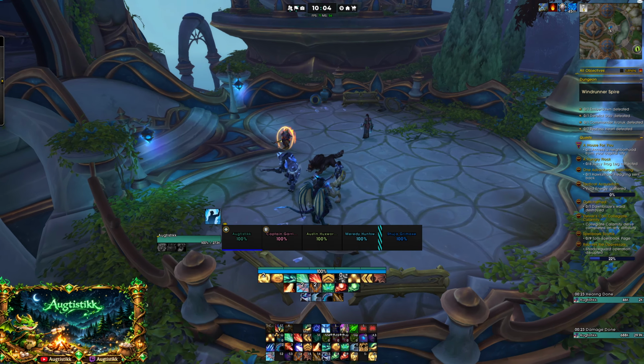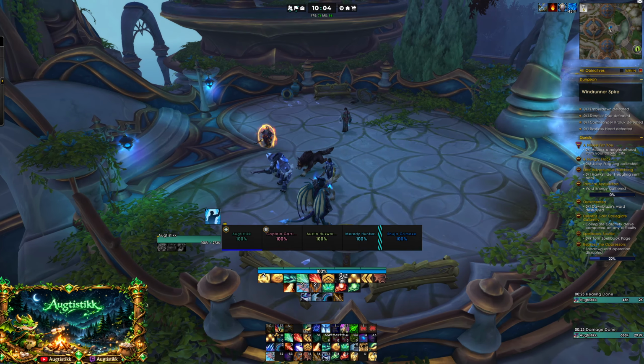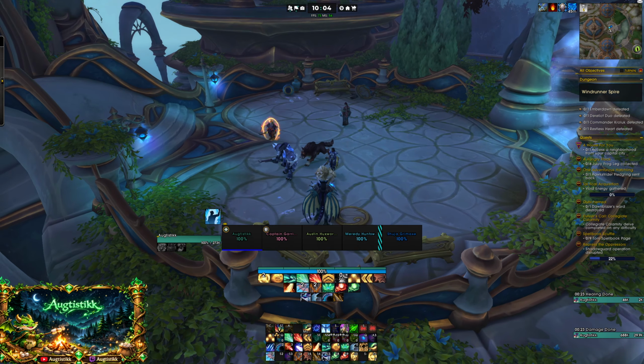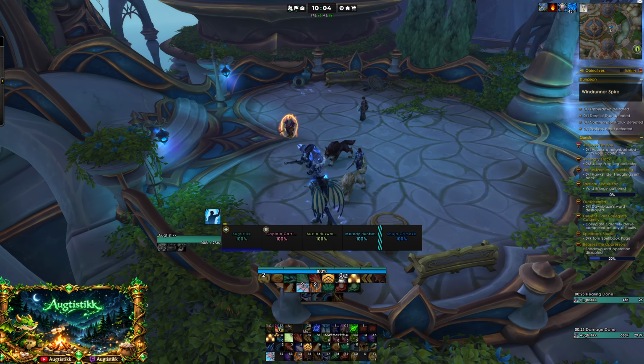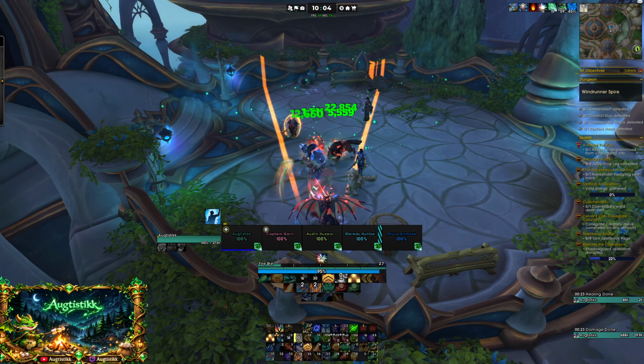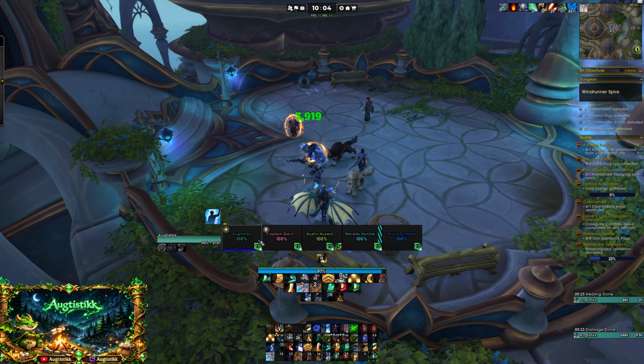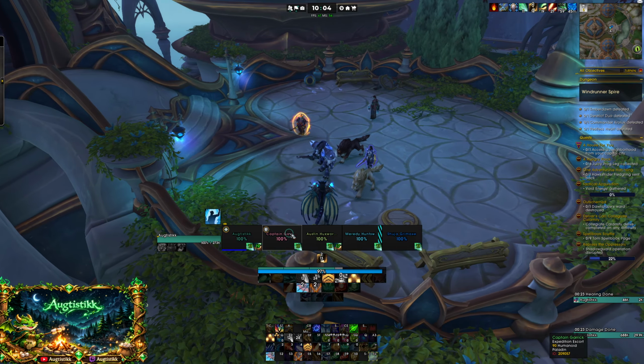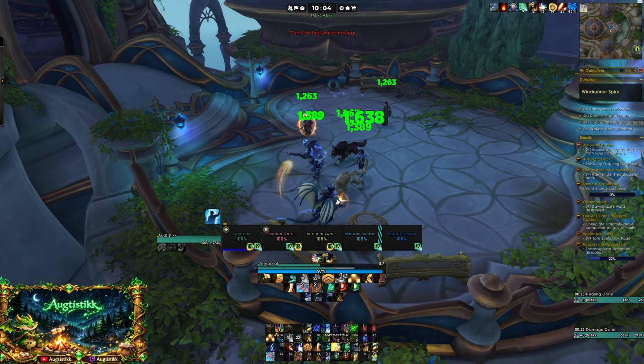Next is comfortable keys. Your most used spells should always be on keys that are easy to reach. I like to use R and F, Q, E, and Shift Q and Shift E. Anything that's within my left hand's reach.